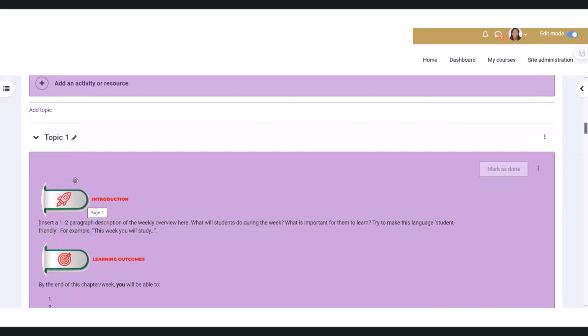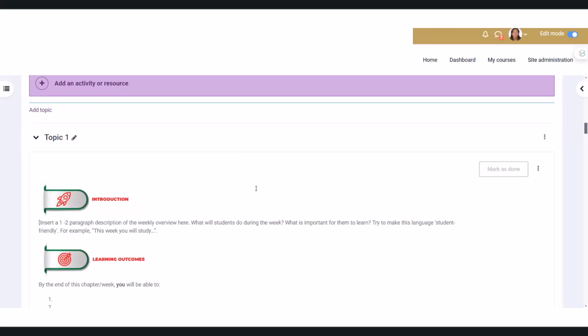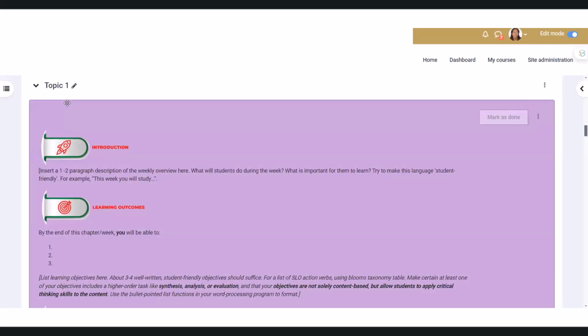Now let's look at another type of resource, and it is called a folder. A folder resource is very important when it comes to creating a folder and sharing the learning materials with the students for a given topic.